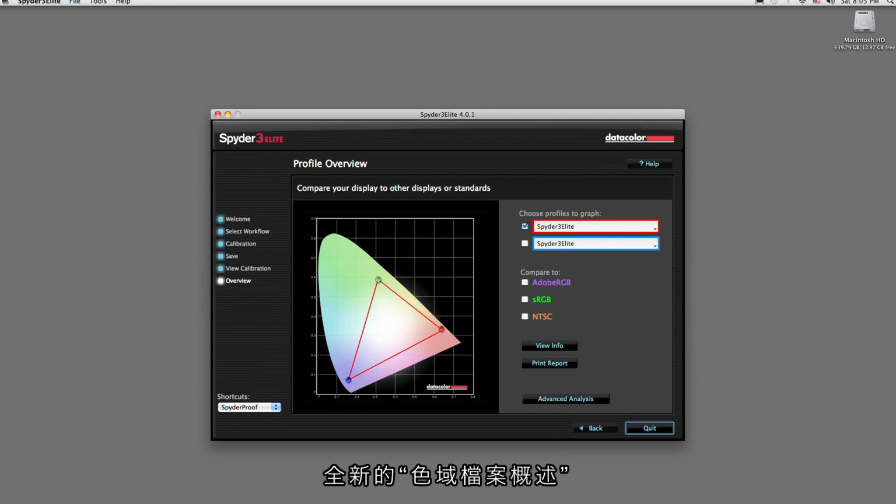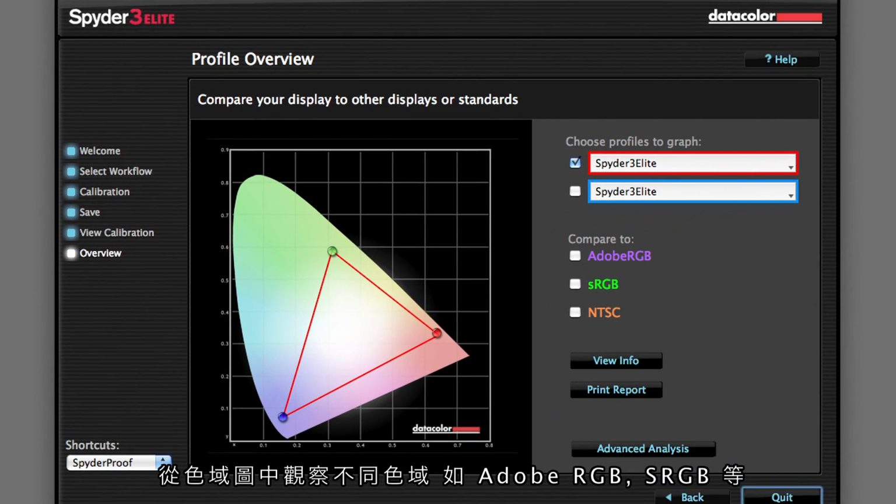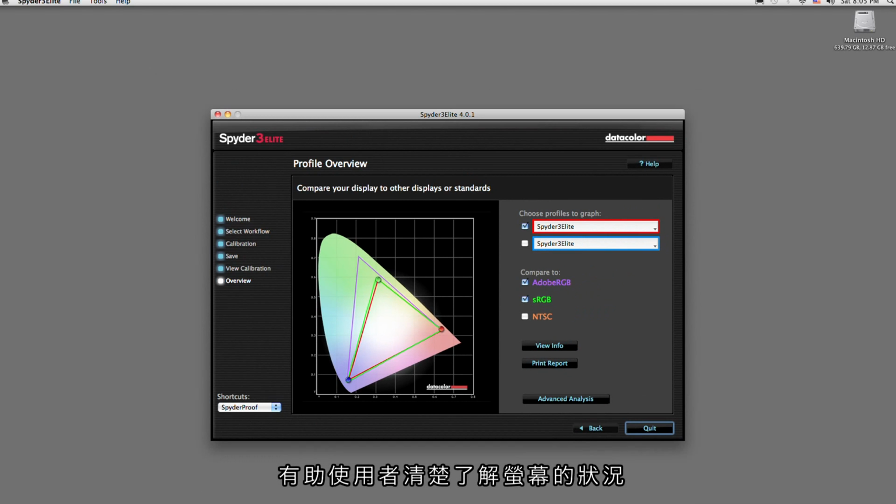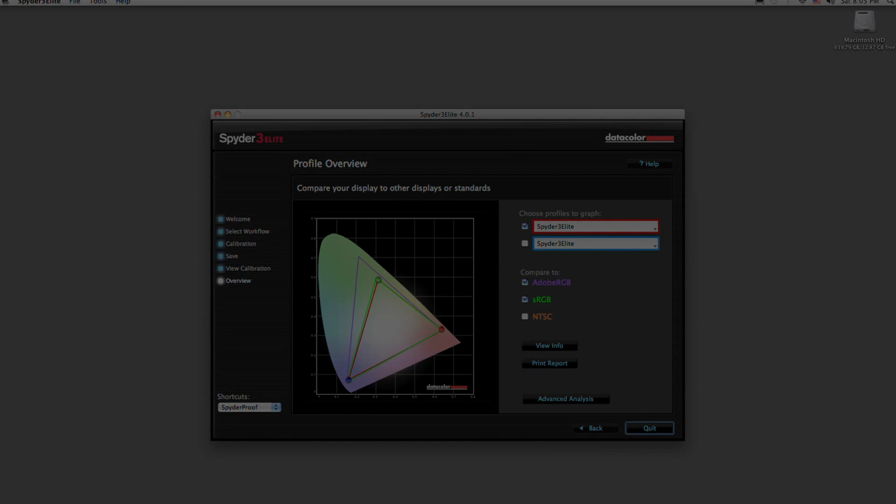The new Profile Overview screen lets you compare your display to other displays, or standards like Adobe RGB or sRGB. This helps you understand what colors your display can reproduce.